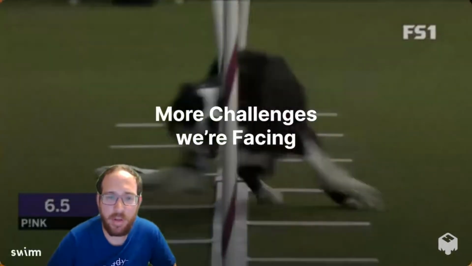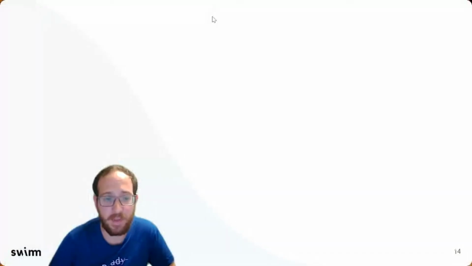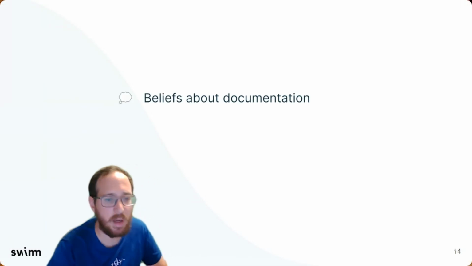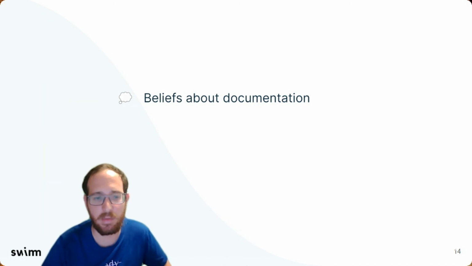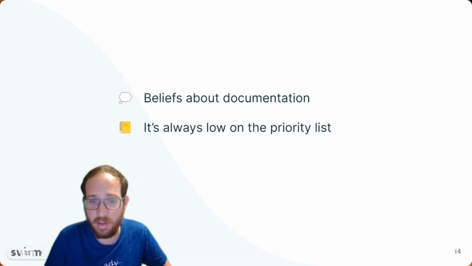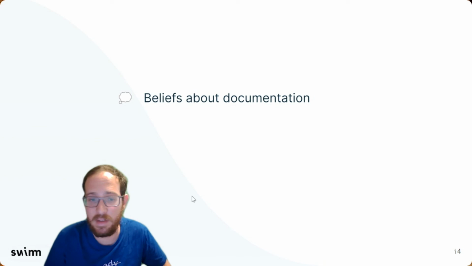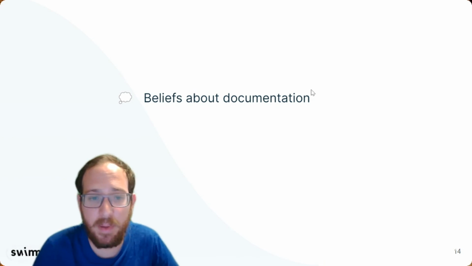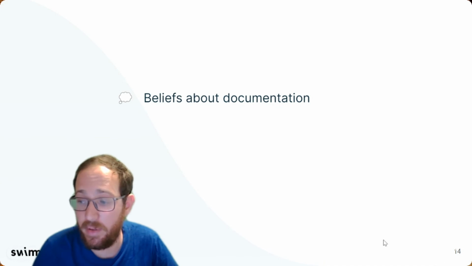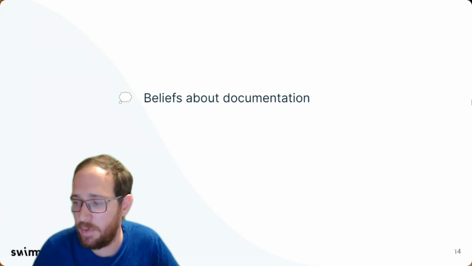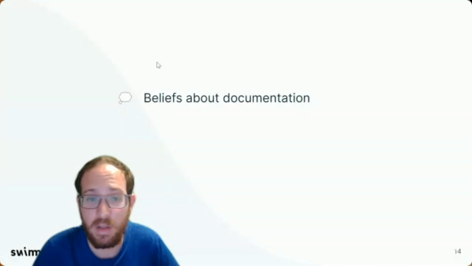So still, there are more challenges we're facing. We haven't really solved everything. One challenge is beliefs that people have about documentation, because many times when I talk with people about documentation, they tell me, I don't believe in documentation. And to be honest, I can understand that. I don't believe in documentation in its original form either. After all, if it gets outdated, if you can't find it when you need it, really, why bother creating it? So I understand why people don't believe in documentation the way they're used to, but we need to understand that with continuous documentation, we're really talking about a different kind of documentation that is worth investing in.